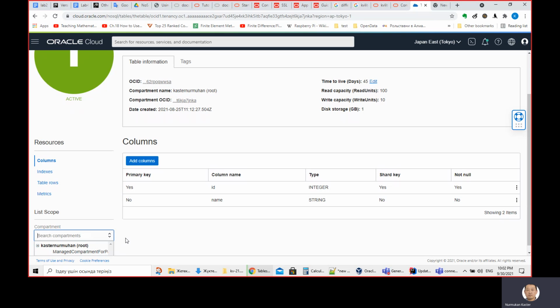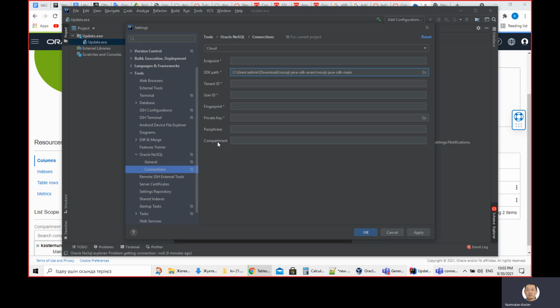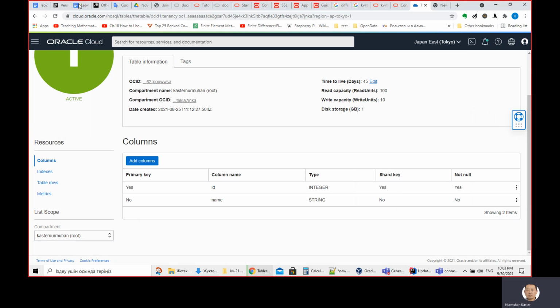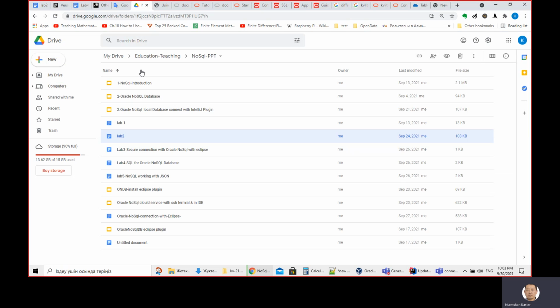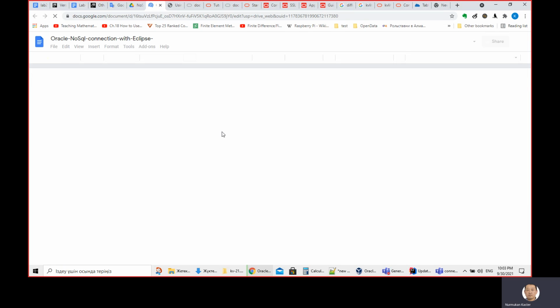This is a compartment. Usually, a compartment is a way of categorizing: if you have a lot of resources, you can categorize them by compartment. That's the reason compartments come up here. By default it is the root, so I don't need this compartment so far. But for the other things, let me see, I think I did some research before.